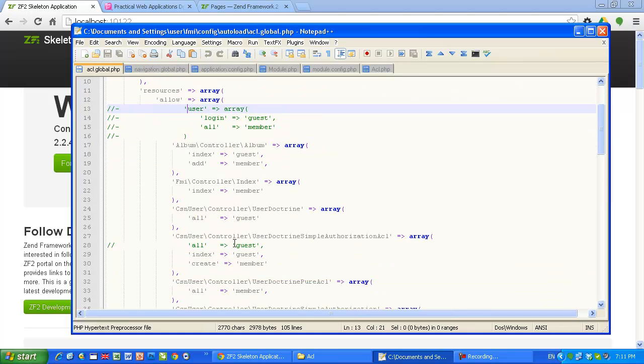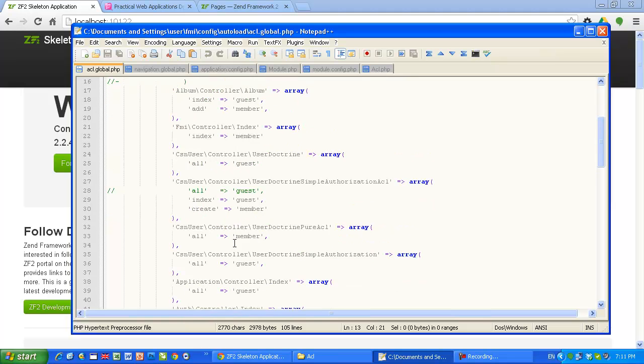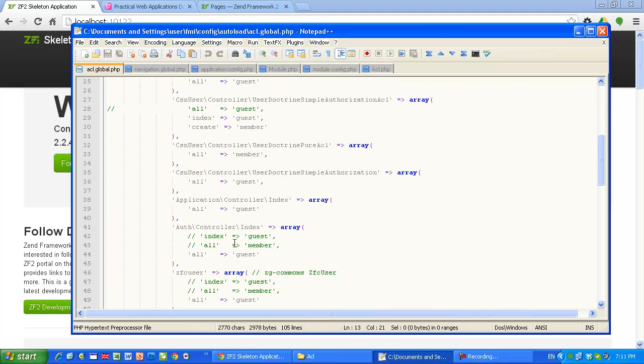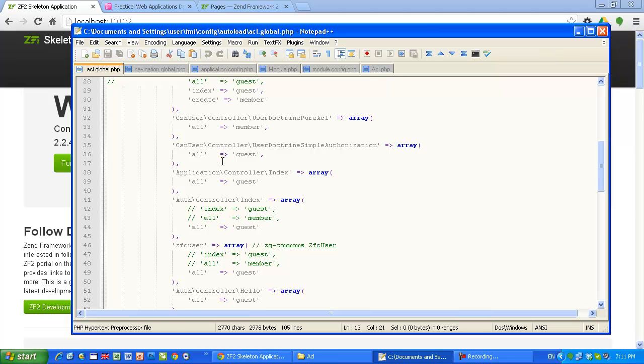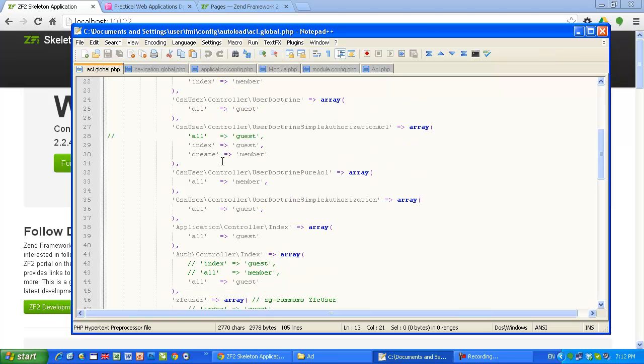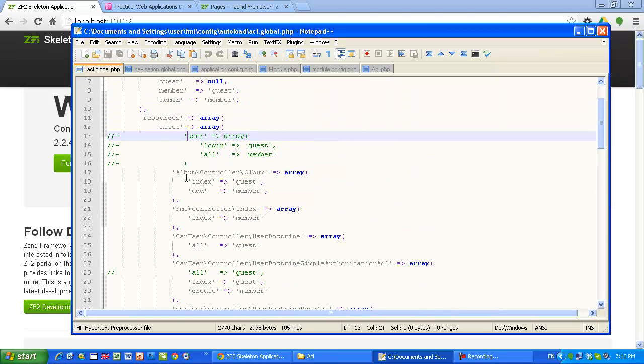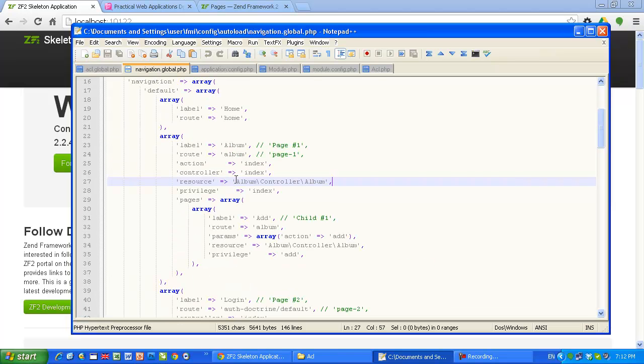As you can see here, the resources have the same names. Let's find album. Album, controller, album. And here it is in the navigation. Album, controller, album. It's perfectly legal for the navigation to use different resource names and different privilege names, but for me it's more difficult and I don't do it this way.